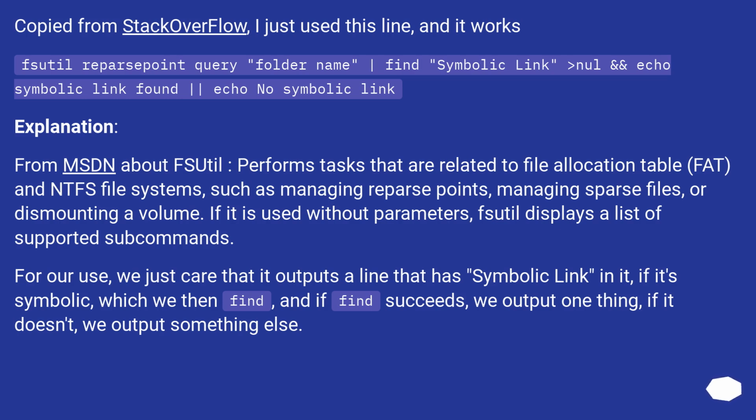Copied from Stack Overflow. I just used this line, and it works. fsutil reparsepoint query "folder name" | find "Symbolic Link" > nul && echo symbolic link found || echo no symbolic link.